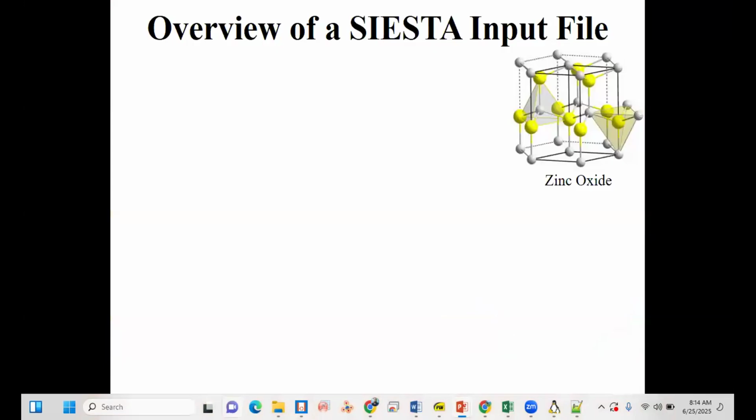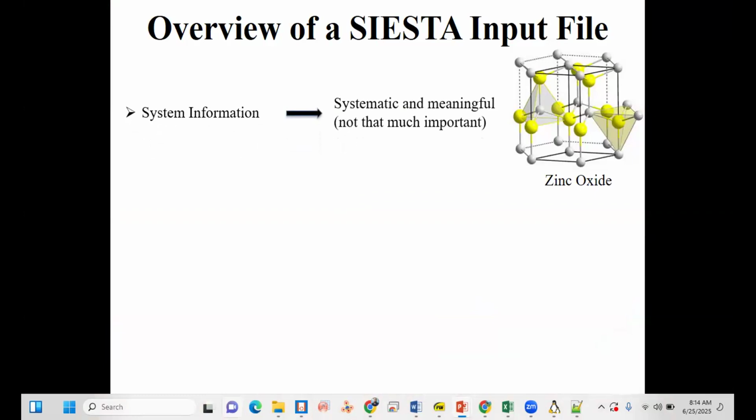So, overview of a Siesta input file. Again, there are many parts in the Siesta input file. The first part is the system information. The system information must be systematic and meaningful, but believe me, it is not that important. What the system information means here, and where we can find it in the Siesta input file, I will explain in the next slide.